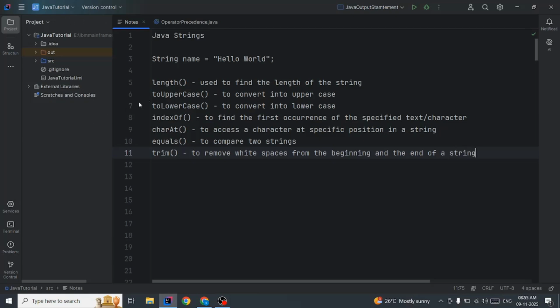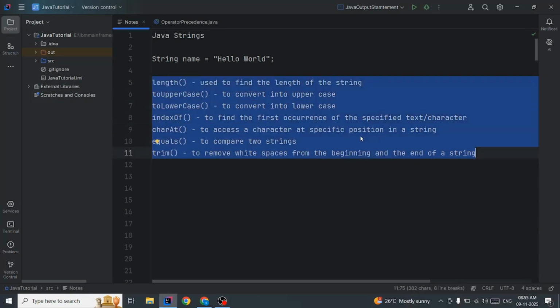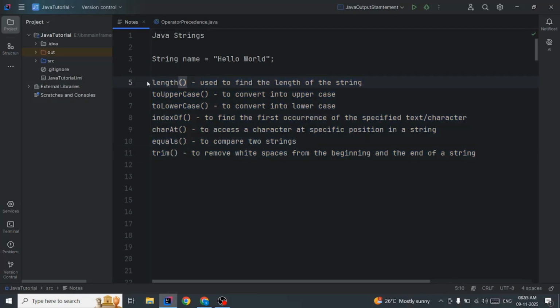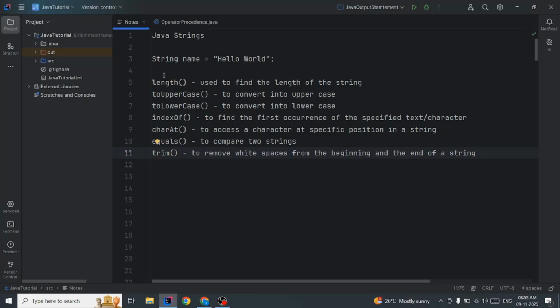So I have listed only a few important methods available in string, but there are many more methods for string available in Java. I'm planning to create a separate video to list all the available methods in string and explain them with examples. As of now, for this video, I have listed a few important ones. These are very important, and we mostly use them in real-time projects. Let's see each method with some examples.